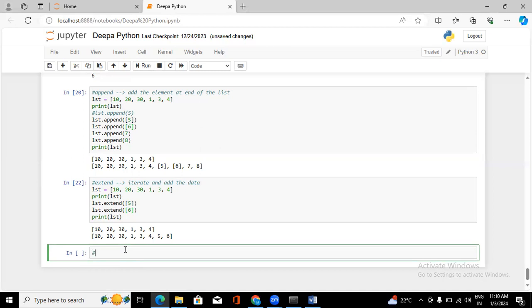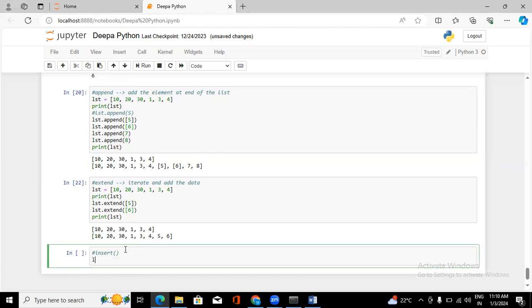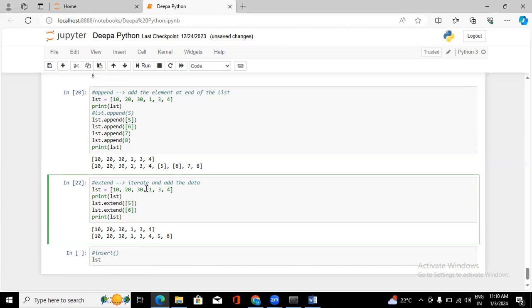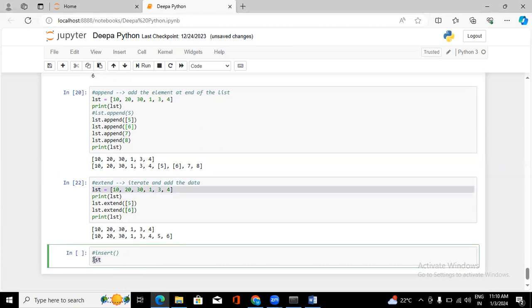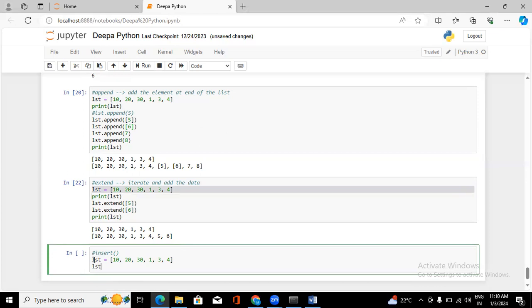To add data, we have one more method. As of now, append and extend add the elements at the end of the list. But if you want to insert data at a particular position, you can use insert. For that, lst.insert, you need to pass two parameters. One is the position. I want to add 40 in between 20 and 30. What is the position after 20? Like an index, it's 2. So it's 2, and I want to add 40.